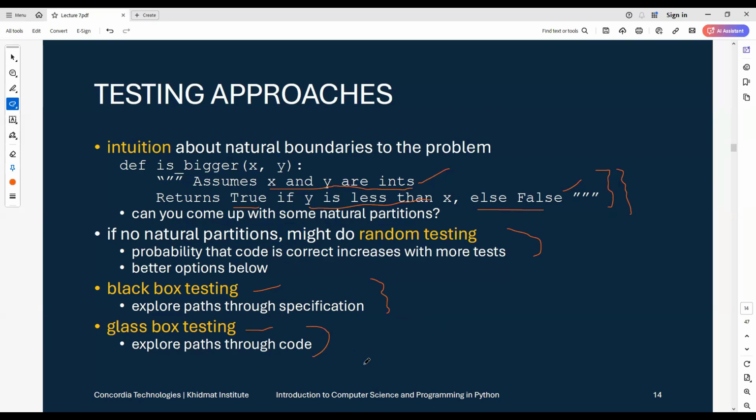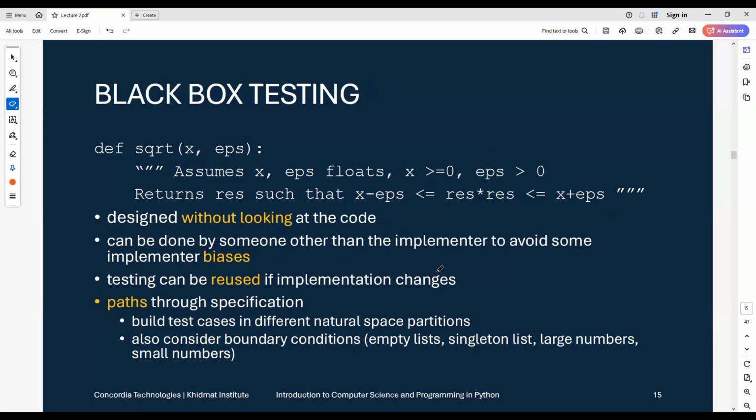That means that you have access to the code of that program or that function, and then you go through all the paths and make sure that your testing covers everything. And the way to do that would be to look at the code itself. Let's take a look at an example of black box testing.